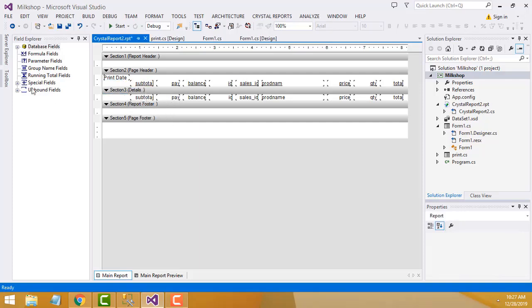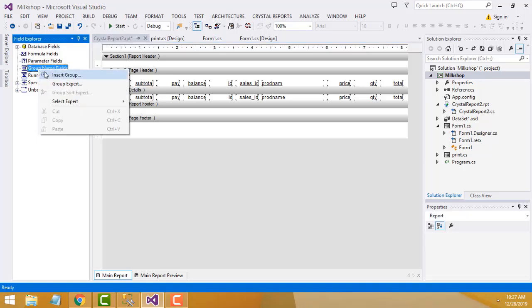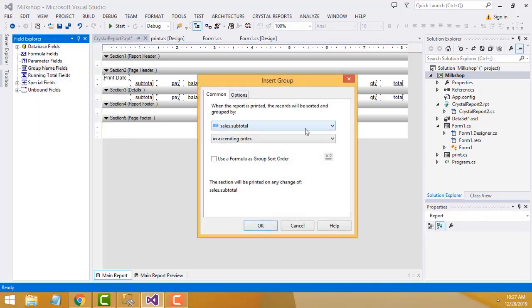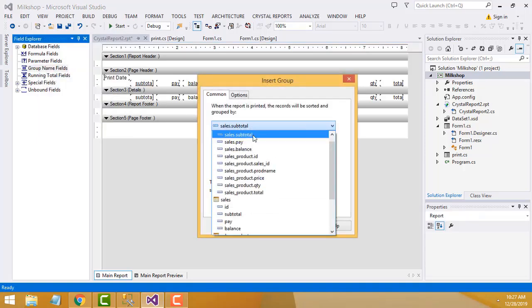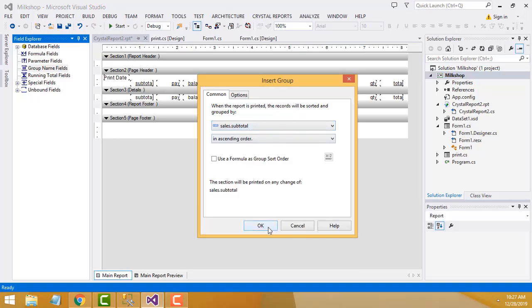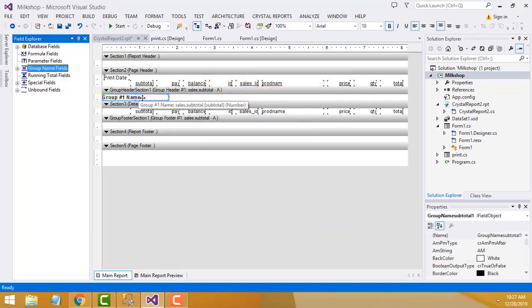So here what I am going to do is group this one. Select the group name field, right click, insert group. Here, insert group subtotal, this one. Okay, click. We added another group here below.